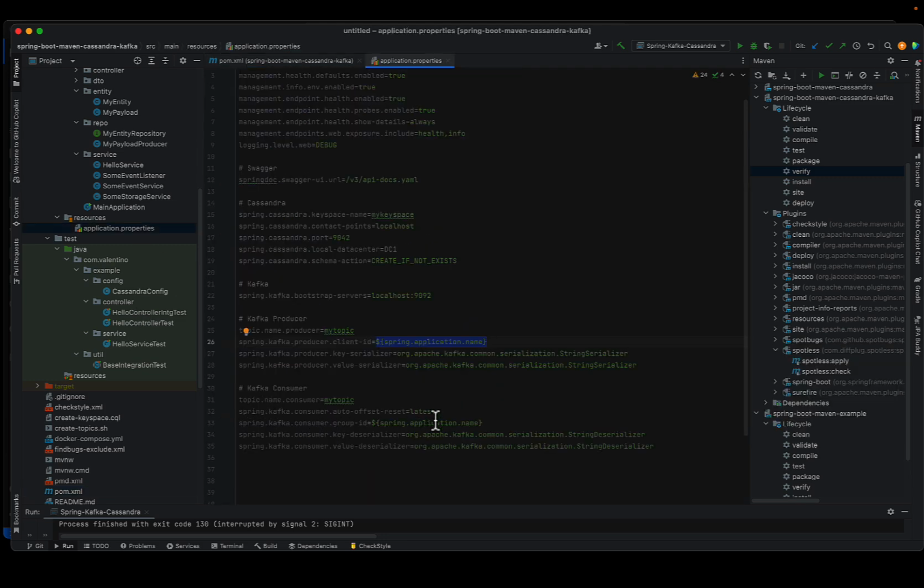In terms of the property file, the most important parts here are with the topic name, which again is not a part of the Spring Kafka configuration. We're manually defining it inside of our property file, but we're then going to auto-wire it into a property.